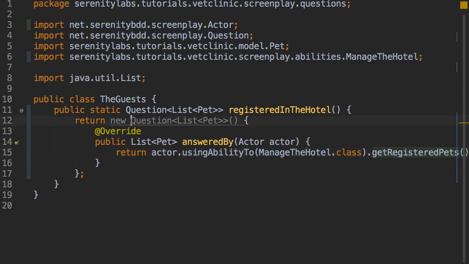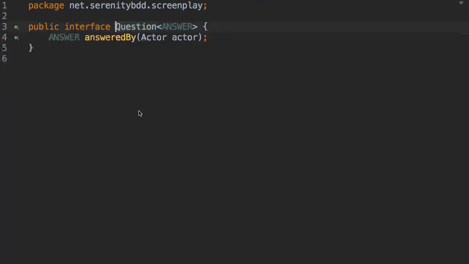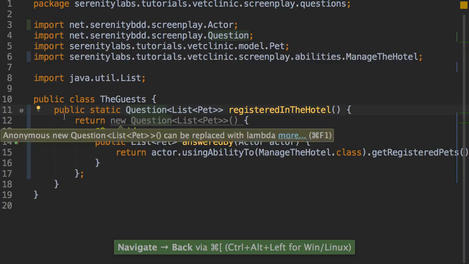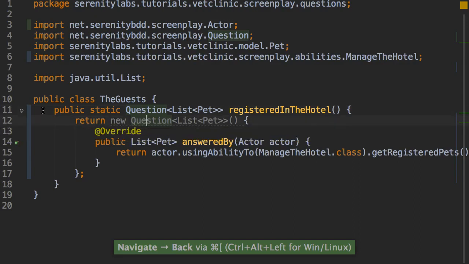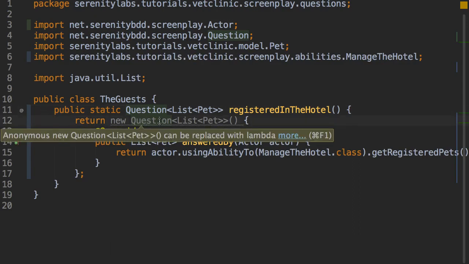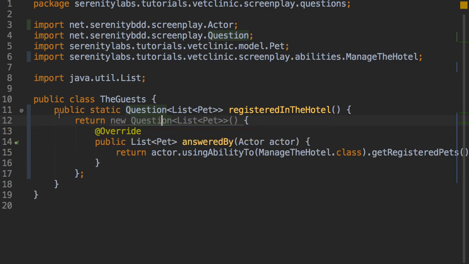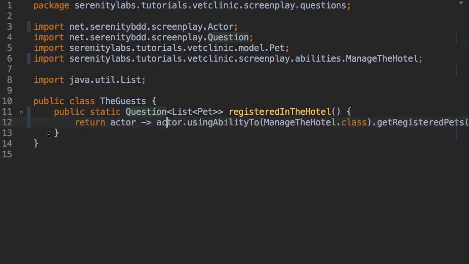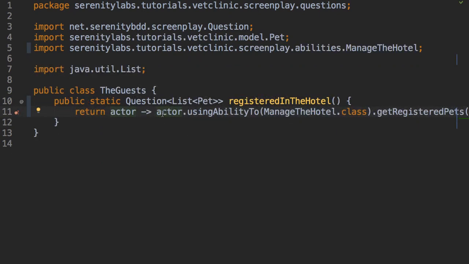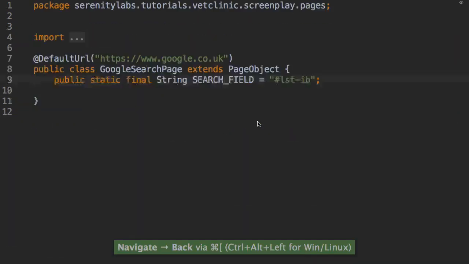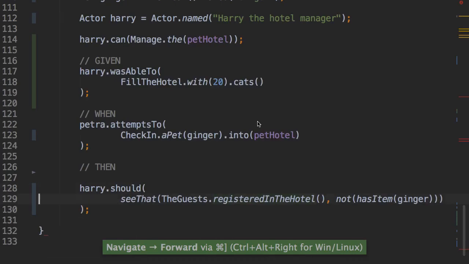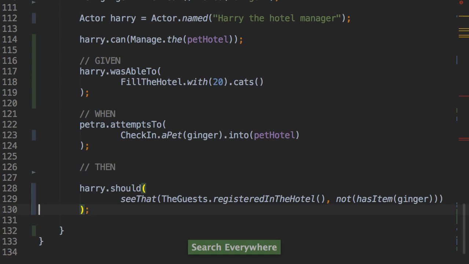An interesting thing here is that a question is a single method class. So IntelliJ will actually propose, if we're lucky, to transform this into a lambda. So let's see how we can do that. If we just say replace with lambda, we're going to get a nice little lambda expression that does exactly the same thing. Actor, such that actor using ability to manage the hotel, get registered pets, and that's it. There we have it.